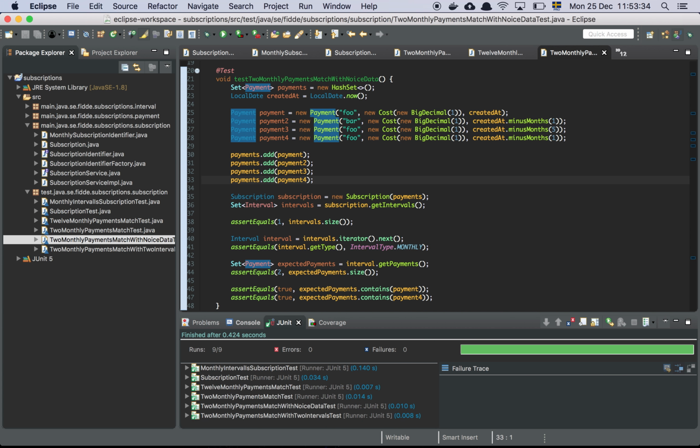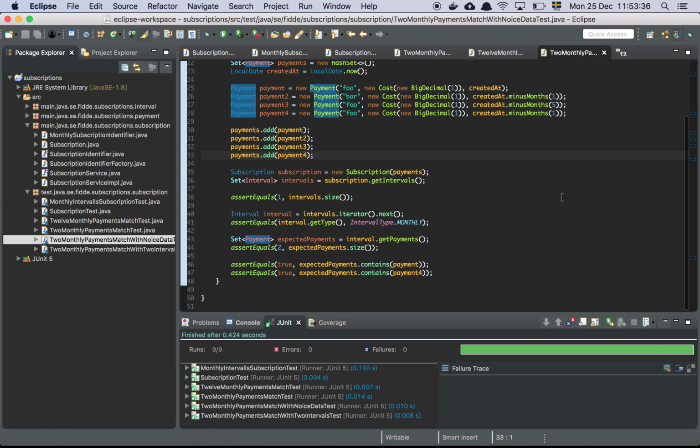We add all of this in, and we assert that we have one interval. We assert that it's going to be a monthly interval, and we make sure that the expected amount of payments is 2, and that payment 1 and 4, which are these two here, are part of that interval, because they make up an interval for us. In our current implementation for the monthly subscription detection, or monthly interval detection, this is going to be an interval.